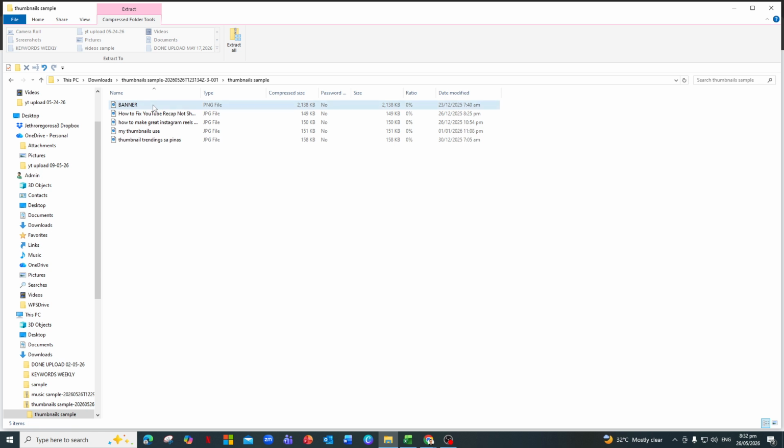Double-click it to open, then extract or drag the photos into a regular folder so you can access and organize them easily. And that's all you need to know to download all your photos from Google Drive, or just the specific images you want.